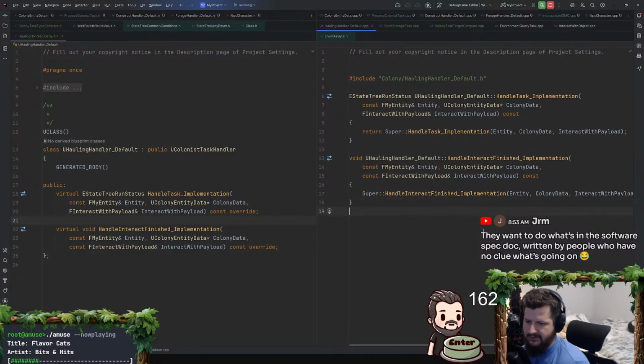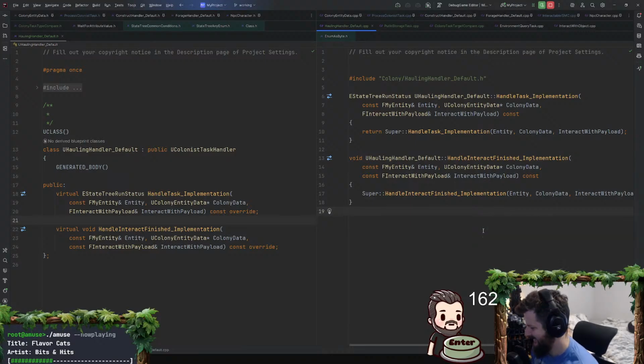They want to do what's in the software spec doc written by people who have no clue what's going on. Yeah, the doc was written months ago. It's already out of date. Requirements have changed 3 times since then. And the users that you originally planned it for are now gone, because you didn't do it very iteratively. You built a product no one uses.